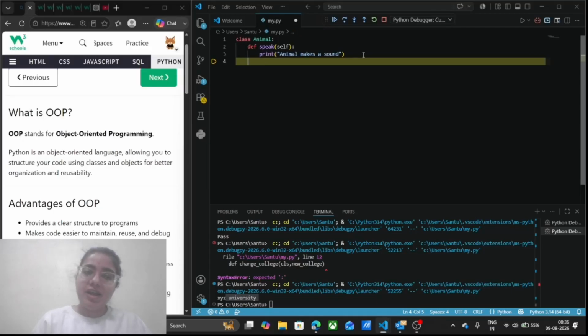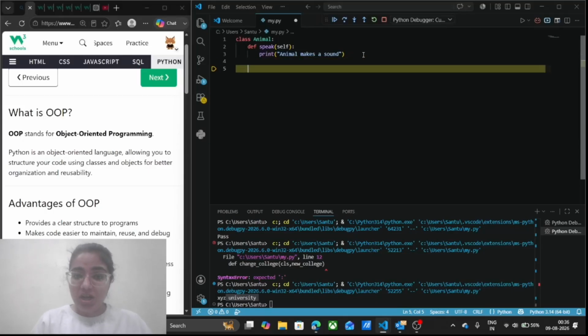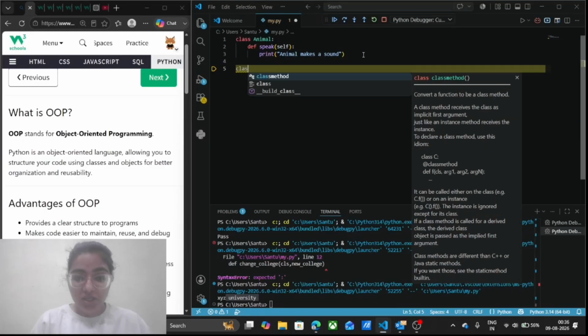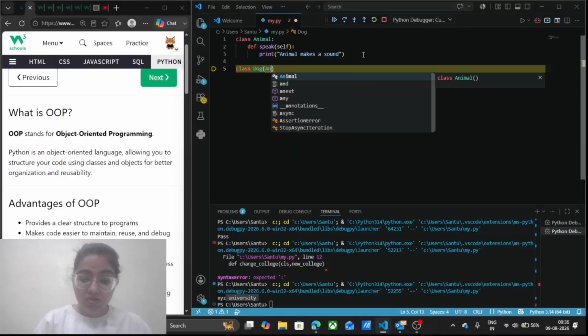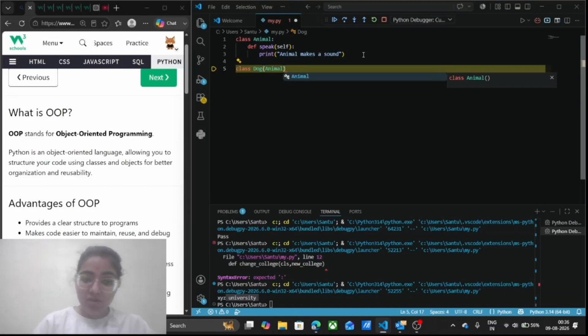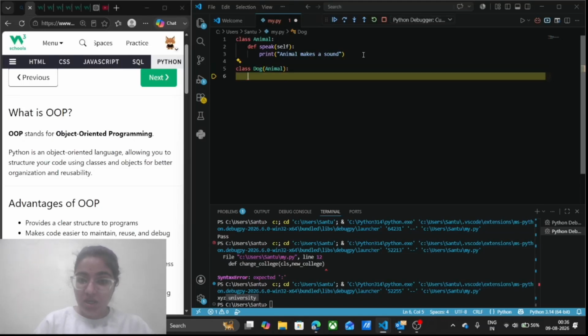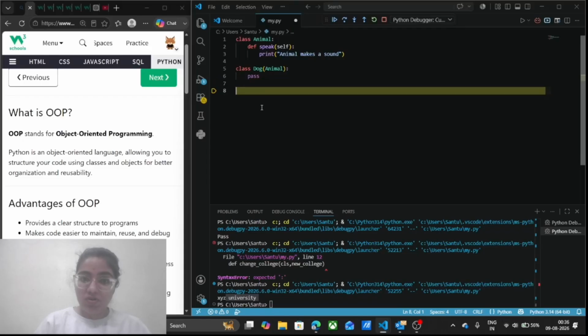Moving forward and back to our classes. Now I want the class Dog to be created. I will create a class Dog, and I want to inherit the properties of Animal. Since a dog is also an animal, it is also going to make a sound. So I will write Animal in the brackets and, as of now, the pass statement.